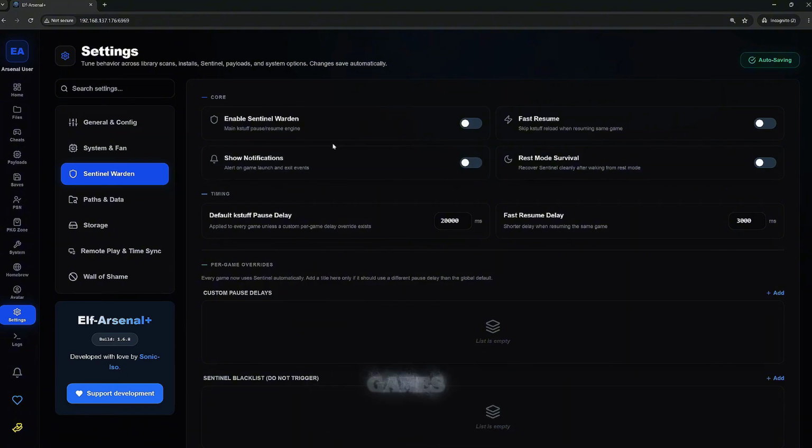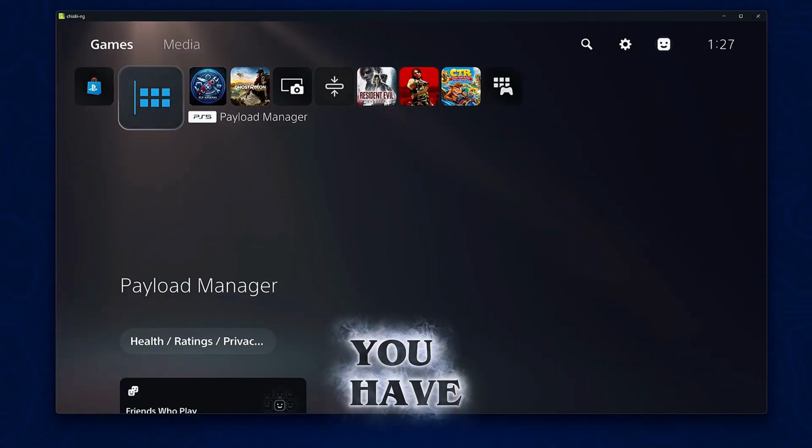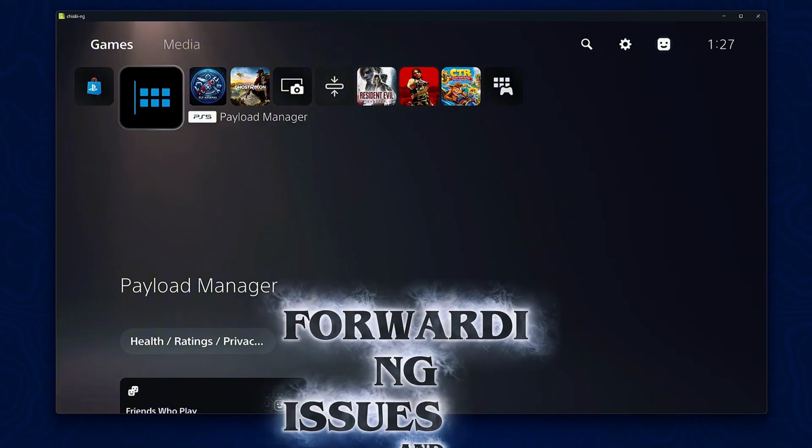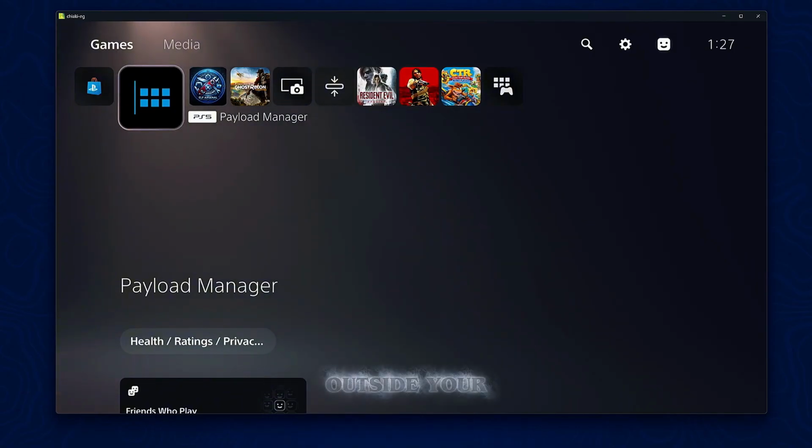If you are trying to run games while having Elf Arsenal enabled, it does get pretty complicated when you have to deal with port forwarding issues and dynamic DNS in order to connect outside your network, but if you're just connecting from within your network, it's really not too much of an issue to get Remote Play set up and running.